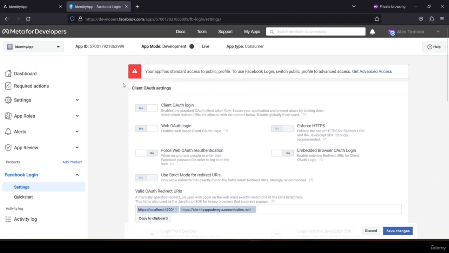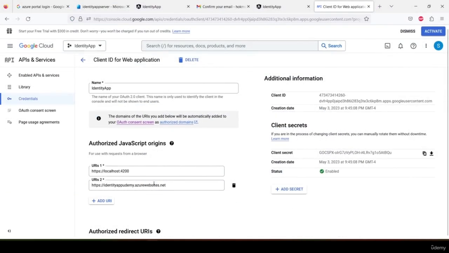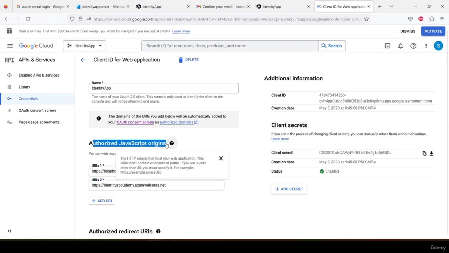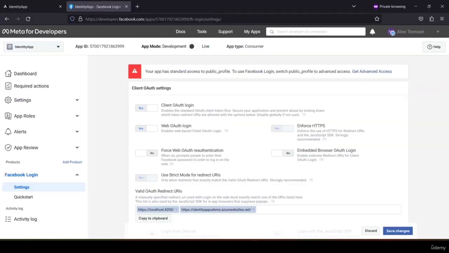But for Google, the steps that I showed you, so as long as you have your website over here inside authorized JavaScript, then everything is fine. And you can make a use of this inside your production application as well. But for Facebook, you need to follow some extra steps in order to make it profile accessible. And with all this, we have come to the end of this tutorial.